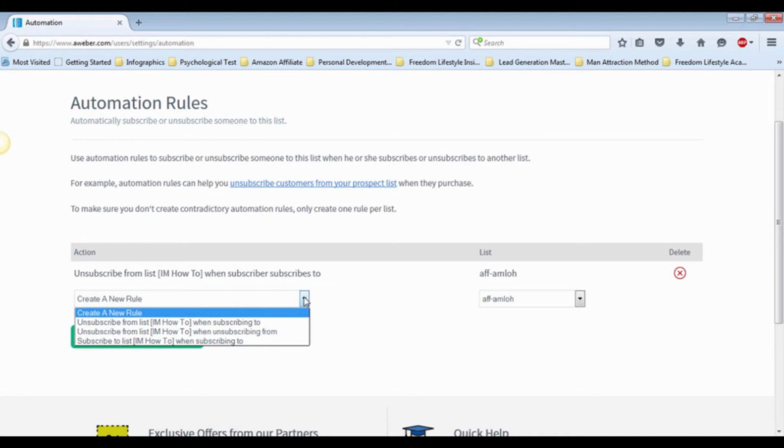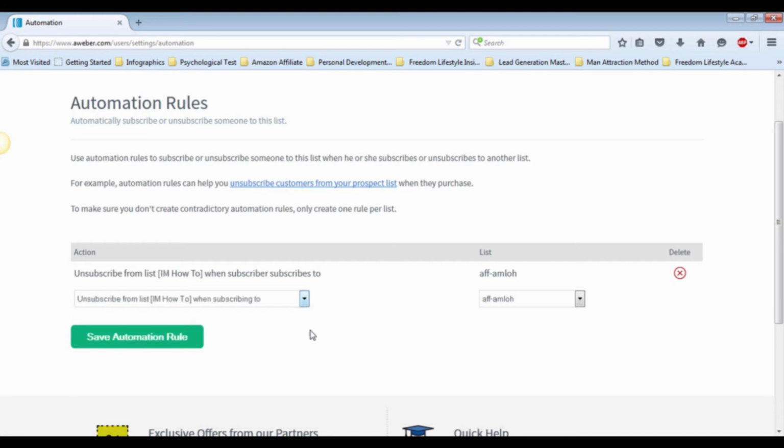Choose the action you would like to activate. You are able to switch the current list subscribers to another list when they unsubscribe from the list. In this case, the action will be activated when the subscribers of Email How To list unsubscribe and subscribe to another list of mine. Once you've done selecting the action and list, click on the Save Automation Rule.